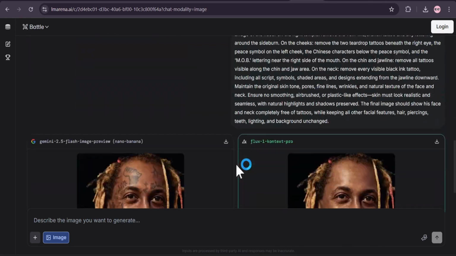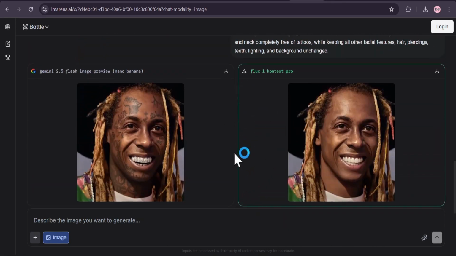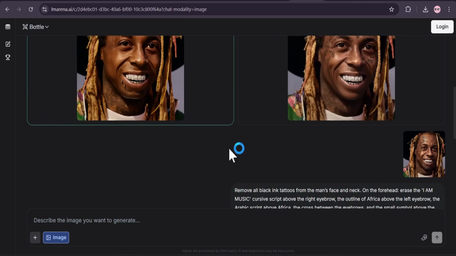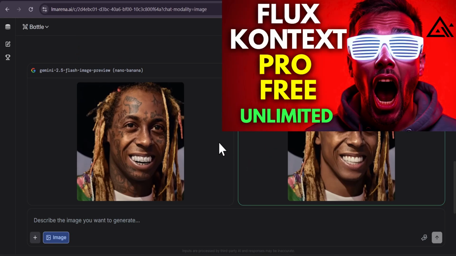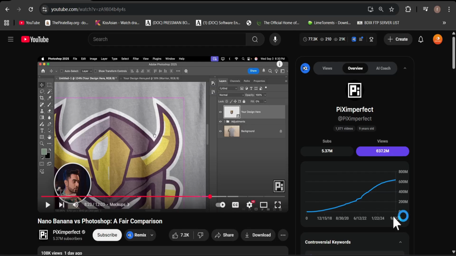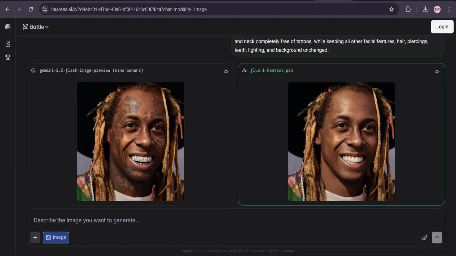Gemini is also free. Flux Context Pro is also free in this LM Arena. Also, I showed you how to use this Flux Context Pro for free, unlimited time, in this video, just for editing. Now, before you go crazy in my comment box, let me tell you that this is not about AI is going to replace Photoshop.